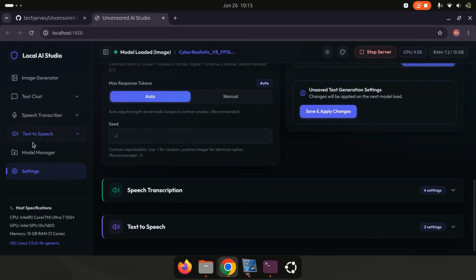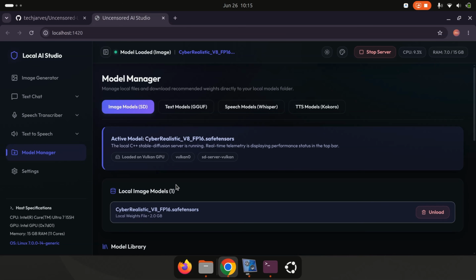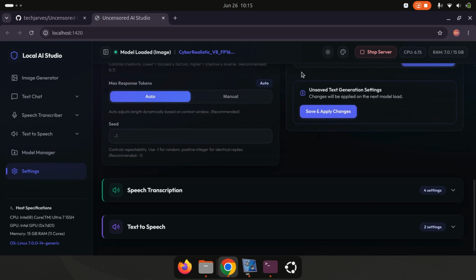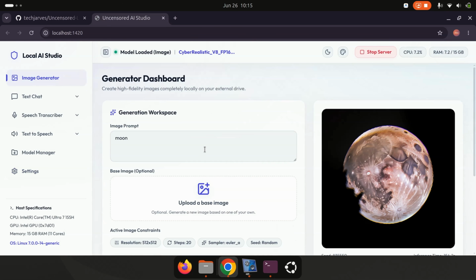And that's pretty much it. You now have a portable AI studio that can chat, generate images, transcribe speech, and search the web. It runs on Windows, macOS, and Linux, and you can carry everything on a USB drive or SSD.